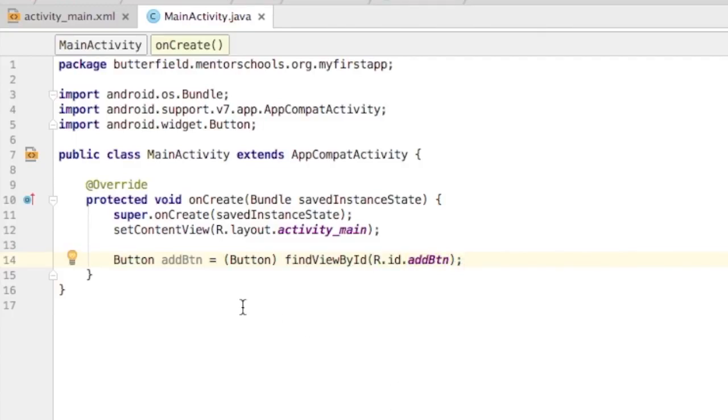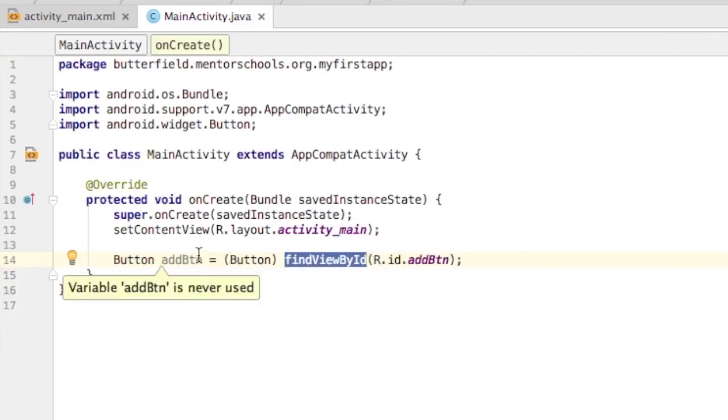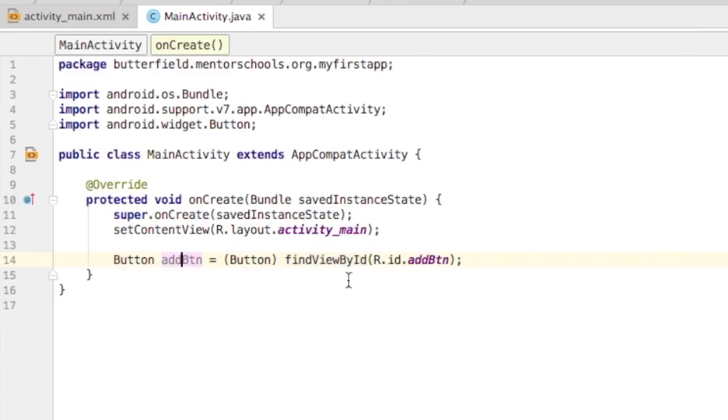So once again, this full line is creating a variable within the onCreate method that's a type of button, and we're nicknaming it add button. Then we're using this findViewById to search through our resources for an ID called an add button. That's going to give us a result, and we're going to cast it as a button to store it as a reference called add button within this method. So that's what that whole statement's going to do.